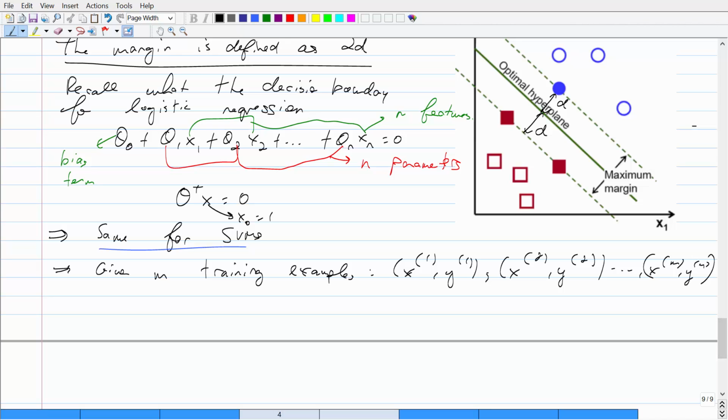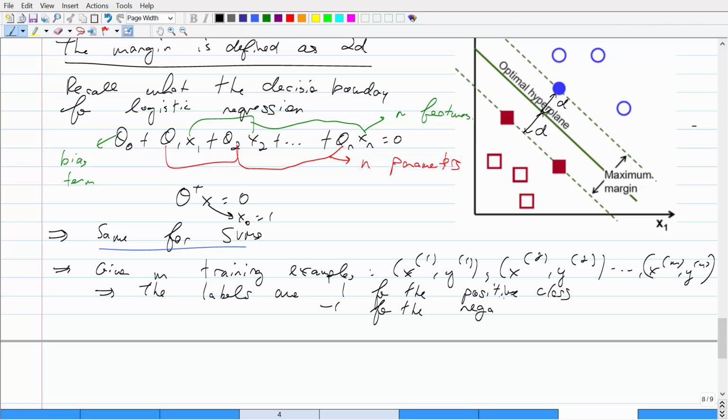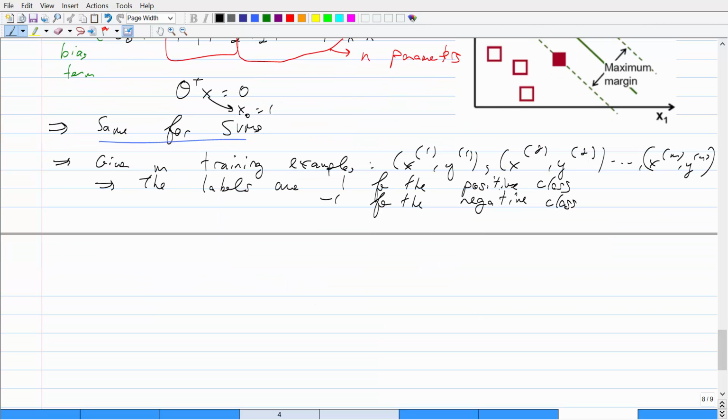In logistic regression, we had the negative class being 0 and the positive class being 1. We're going to change it slightly, where the negative class is negative 1 and the positive class is positive 1. So instead of 0 and 1, we're going to go minus 1 and 1. This will make the math behind this a little easier to deal with. So the labels are 1 for the positive class and negative 1 for the negative class.